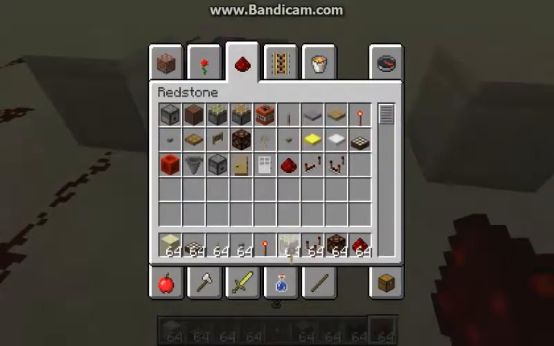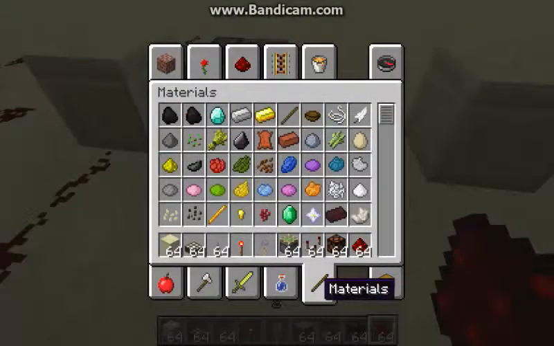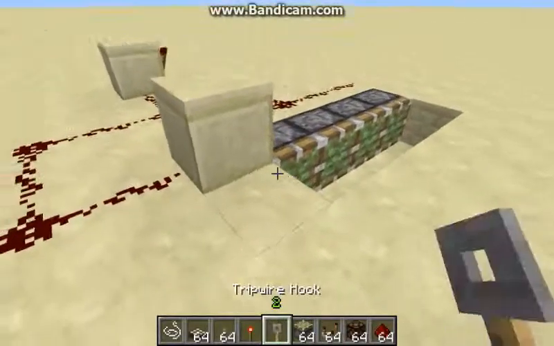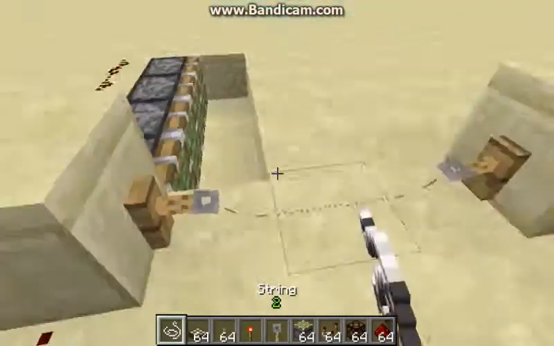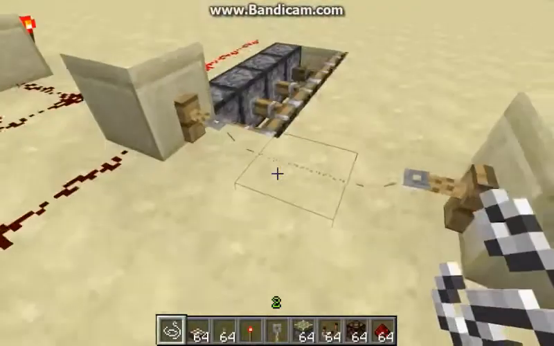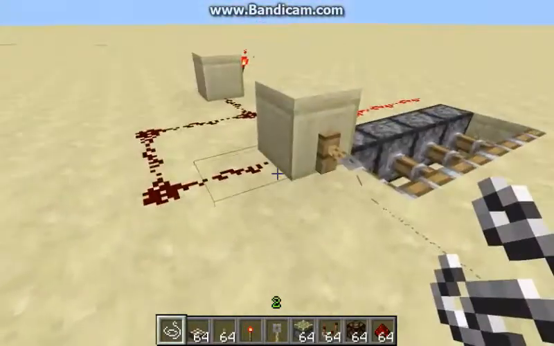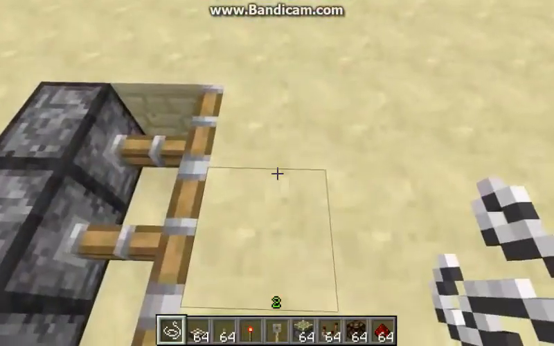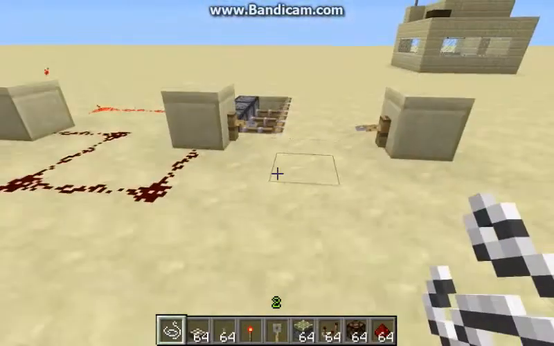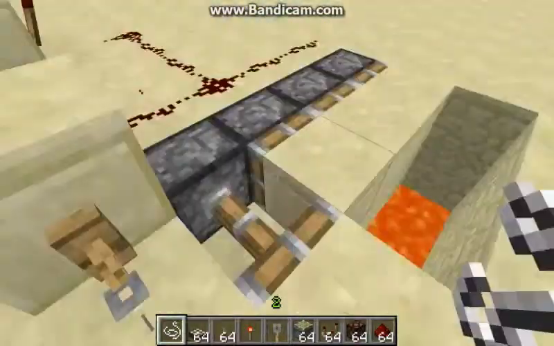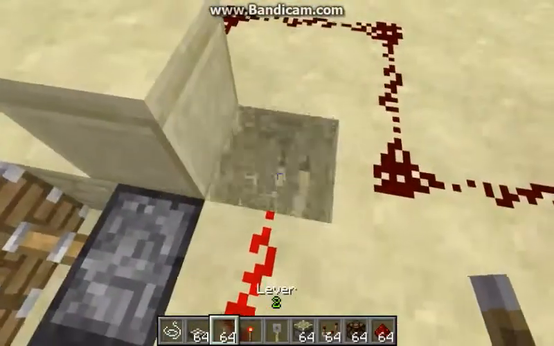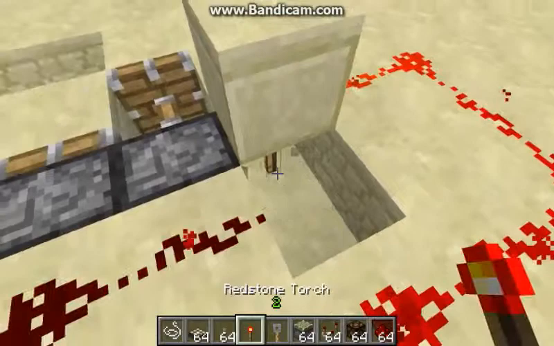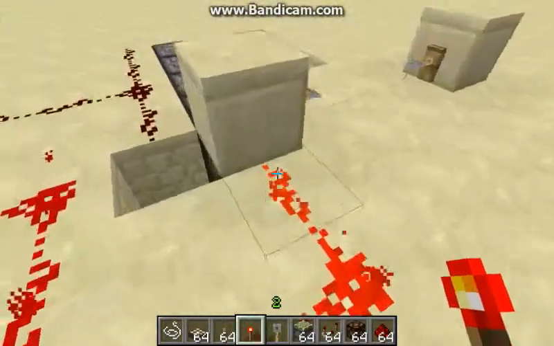Let's grab the tripwires. I'm going to need that, and a string. As I discussed last episode, tripwires power redstone. And then, okay, that was a little bit laggy. I had a strange feeling that that would happen.